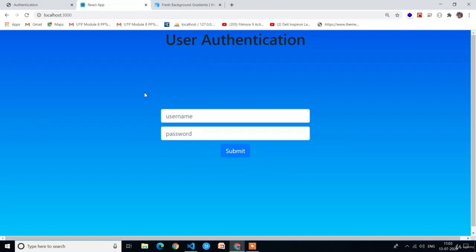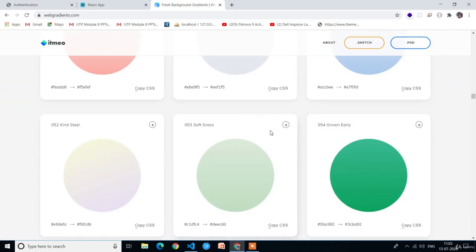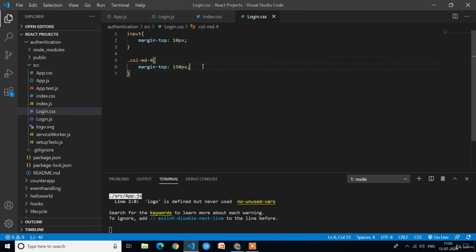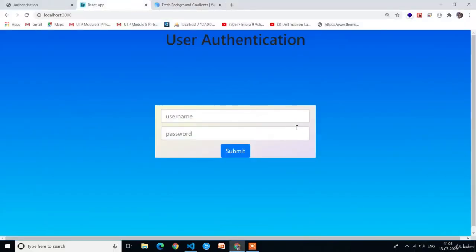Now we have to add the background for this form. Select any background color for the form. So I will select this white background, copy CSS. Now we have to add that background color to the col-md-4. Here you can see the background is added successfully.